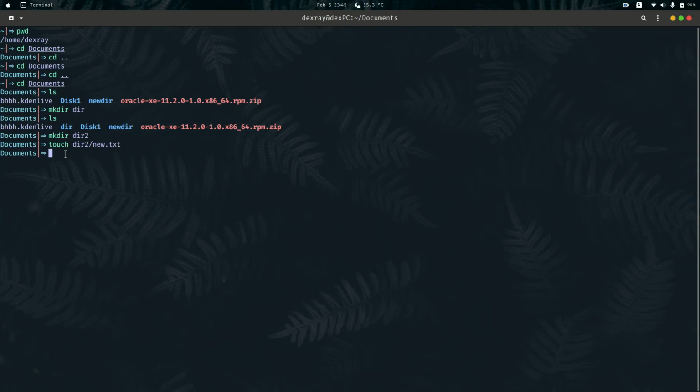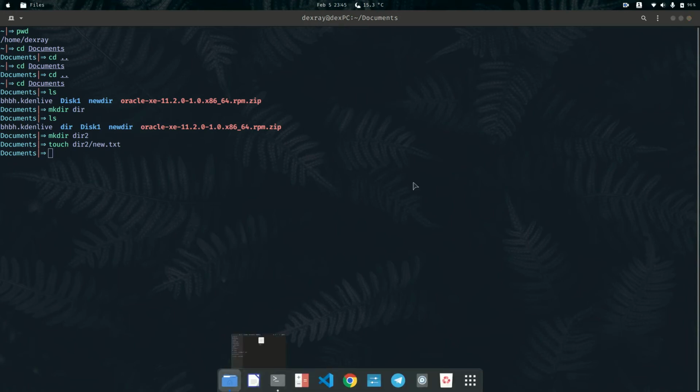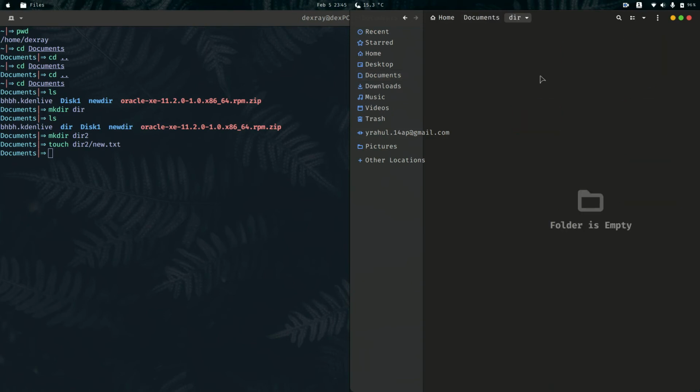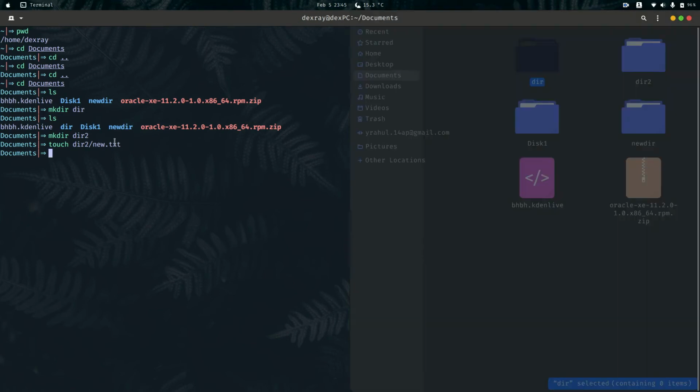Okay, that's it. Now suppose you want to delete a directory. There's one thing: suppose you want to delete just an empty directory. Let me show you that this dir is an empty directory, and suppose you want to delete this. So what you need to do is just hit rm.